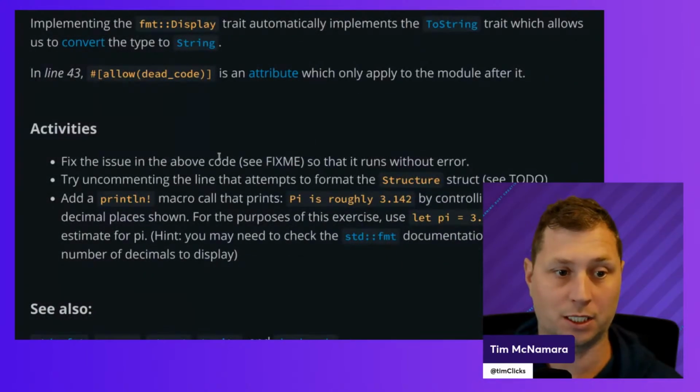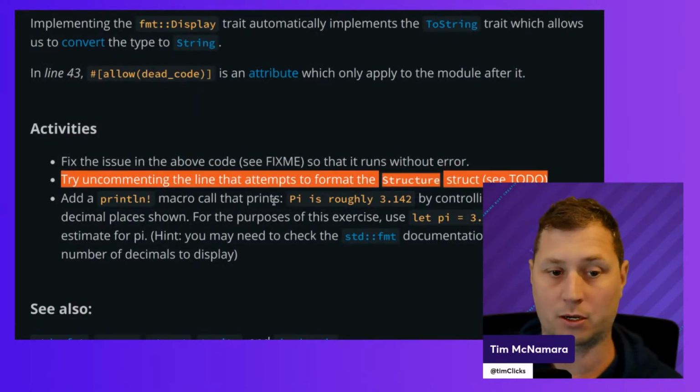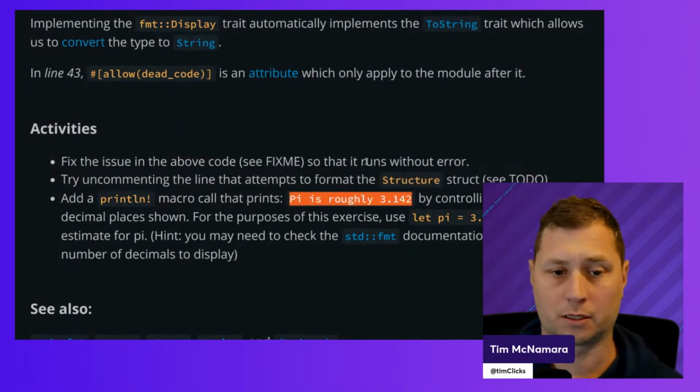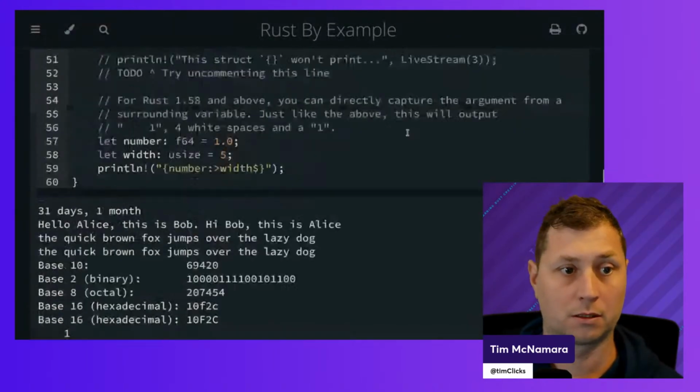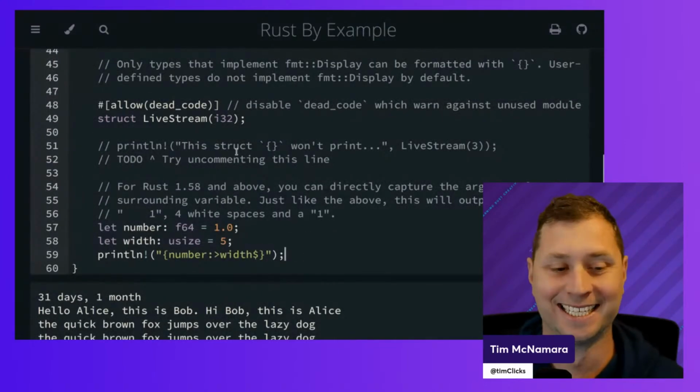So activities, fix the issue. We've done that. Uncommenting the line. We've done that. Add a print line macro that prints pi is roughly 3.142, controlling the number of decimal places. Okay, let's do that. Uh-oh. I'm already late.